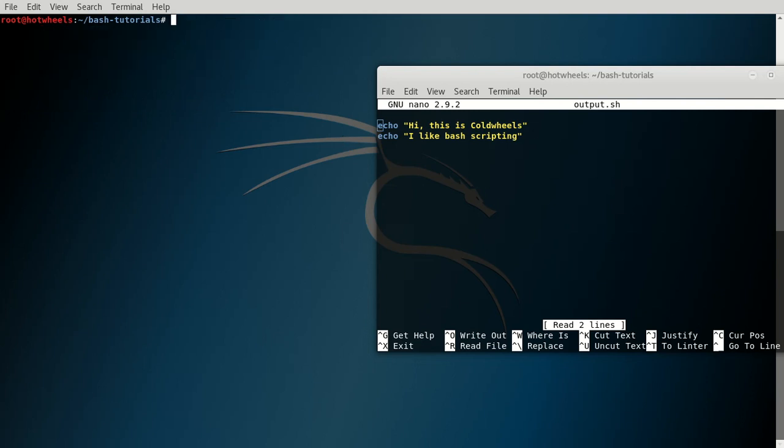Well, so that was for the first program. However, you notice that when we try to execute it, we always write sh output.sh. And it says, well, hi, this is called Wheels, I like bash scripting. Whenever you want to do a script, sh output.sh.